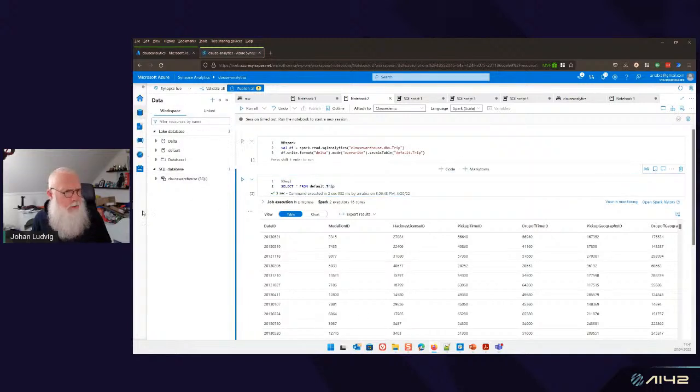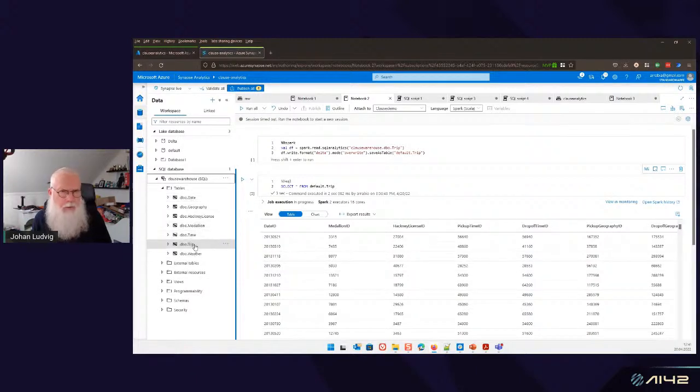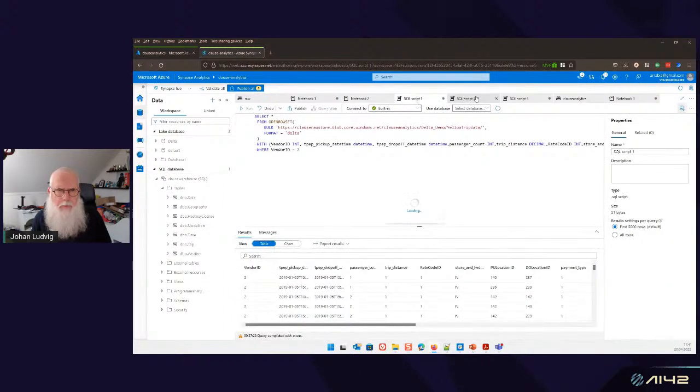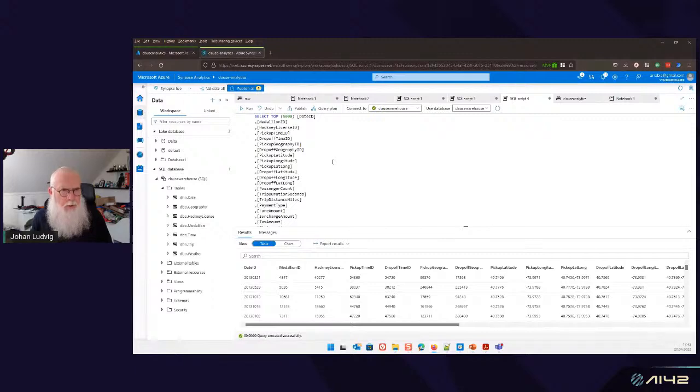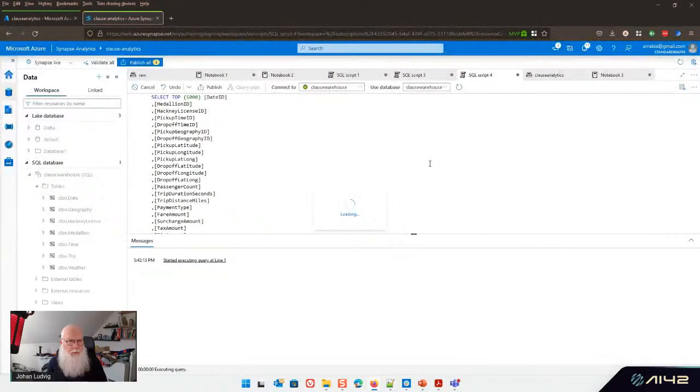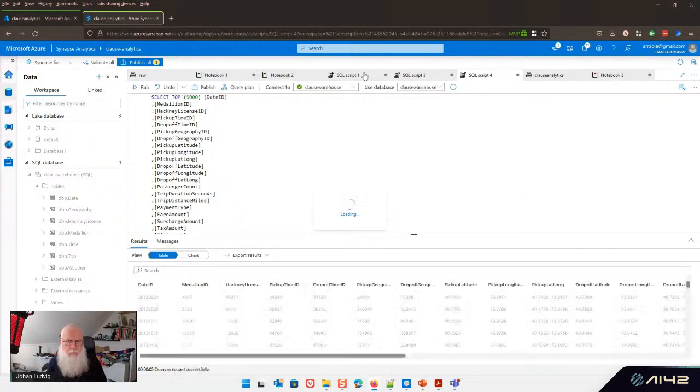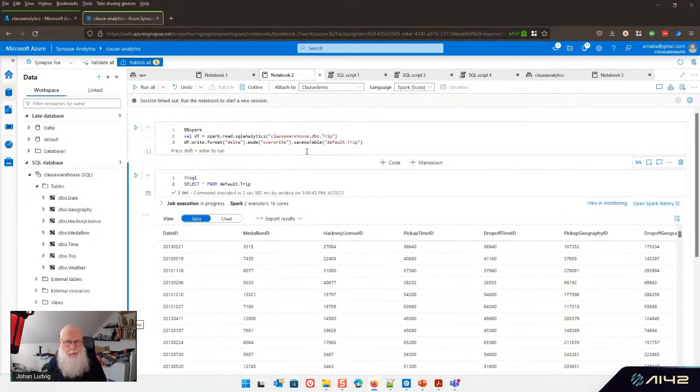Let's see if I get this. It is trip. I'll double check if I have it here. And here we go. If I run this query, it will probably run a bit faster. Yeah, it's in 5 seconds. When I run this using Spark SQL on the Delta Lake tables, it runs in 3 seconds.